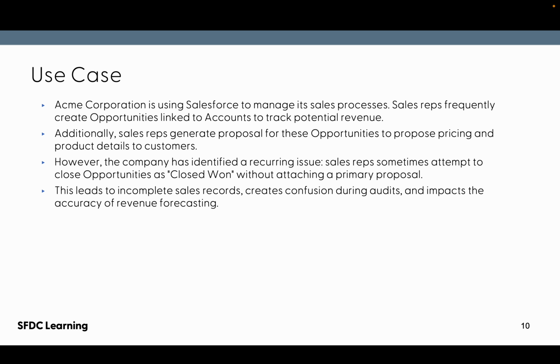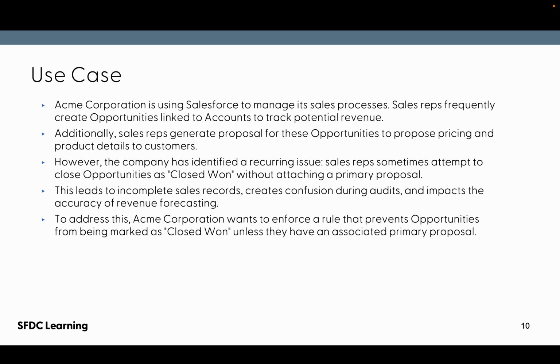So this leads to incomplete sales records, creates confusion during audits, and also impacts the accuracy of revenue forecasting. To address this, Acme Corporation wants to enforce a rule that prevents opportunities from being marked as closed won unless they have an associated primary proposal. Okay, so this is the use case, and this is how they want the opportunity to be closed won.